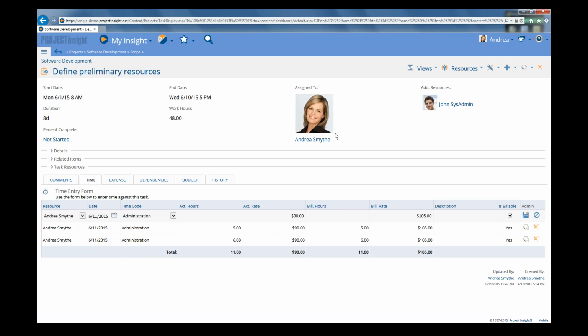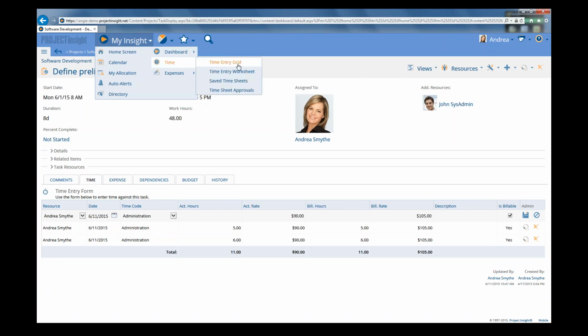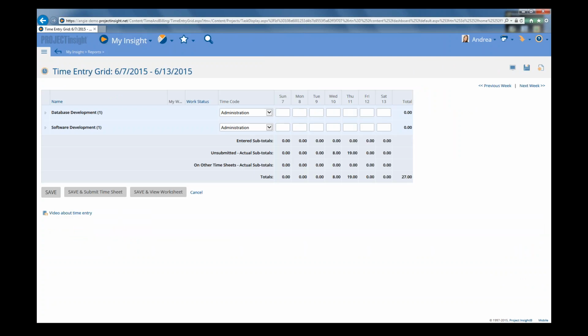Now there are some other ways that you can also enter your time. So one common way that a lot of team members choose is to enter it from what is called a time entry grid. So go to My Insight and hover on Time and select Time Entry Grid. So if you need to account for the time spent all week, you may choose to enter everything from this one form instead of going to each individual task. Or if you'd like to get a high-level overview of all your tasks for the week for a given time period, you may also choose to use this form to do your time entry.